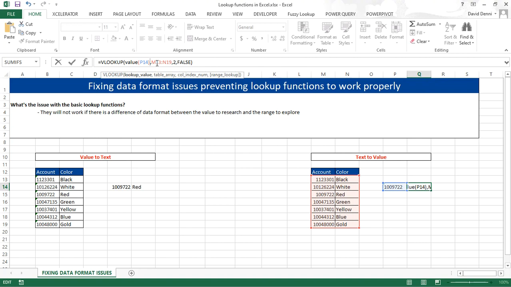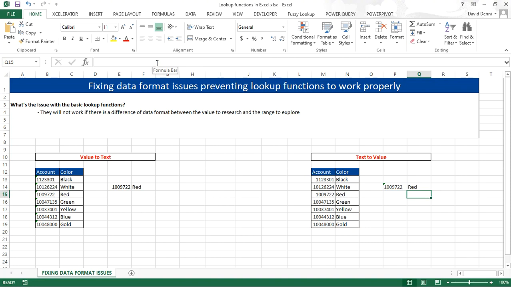Now let's try. Pressing enter. Red, and it's working despite the fact that there is a data format difference between the value to research and the range to explore. And that's how you fix data format issues that sometimes can prevent lookup functions from working properly. This concludes this tutorial.